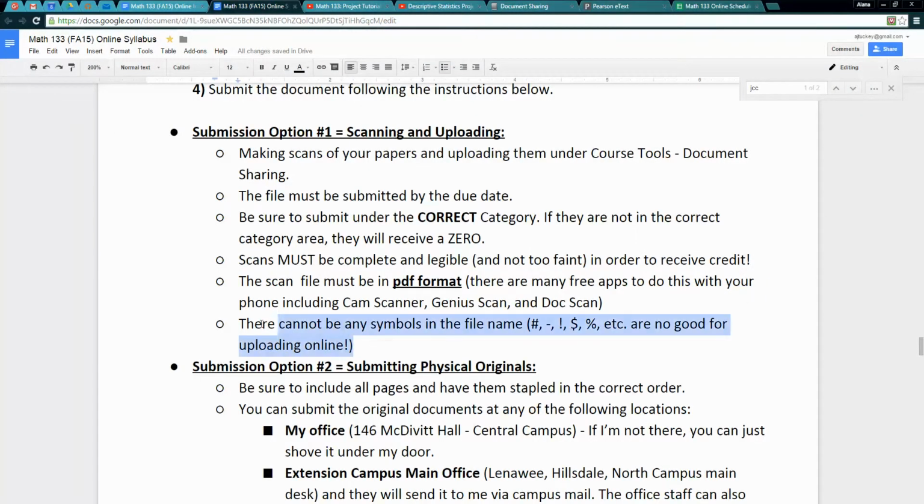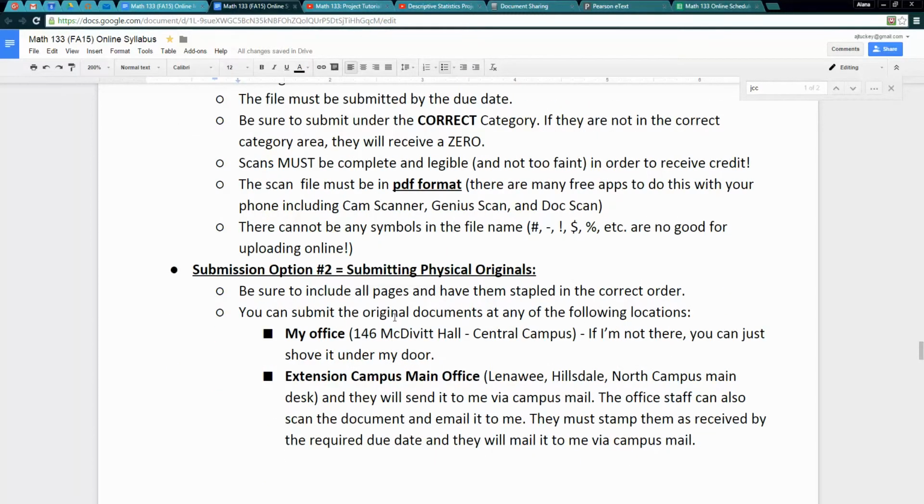I get emails all the time from people telling me MyMathLab is broken, and the answer is it's not broken. They had the pound symbol in the middle of their file name, something like that. It will not work.